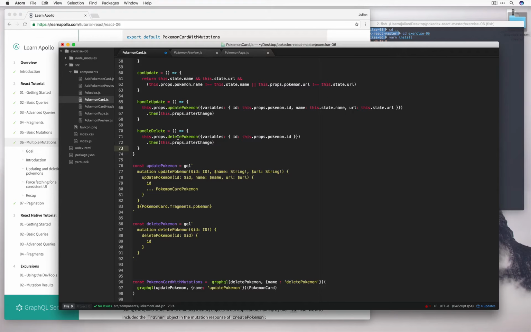We look at this delete Pokemon function that takes in some variables, and we have this delete Pokemon function, which is again defined by the mutation that we used when we wrap this up, and it's expecting this parameter, the Pokemon ID, the ID of the Pokemon that's going to be deleted, after which we chain it with a then function and execute some callback that's passed in as props.